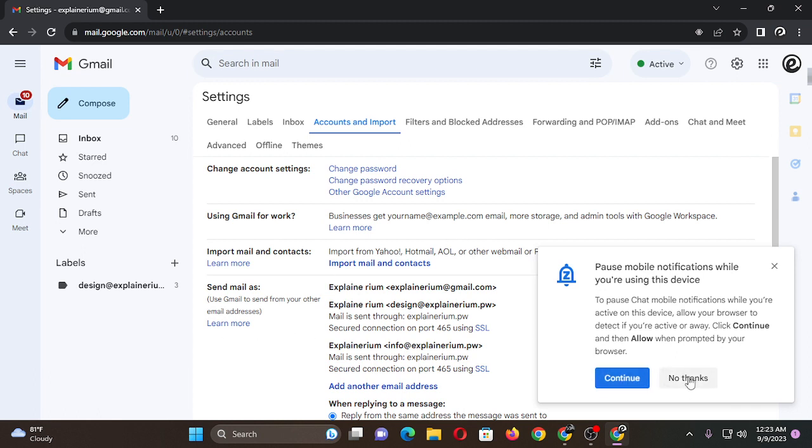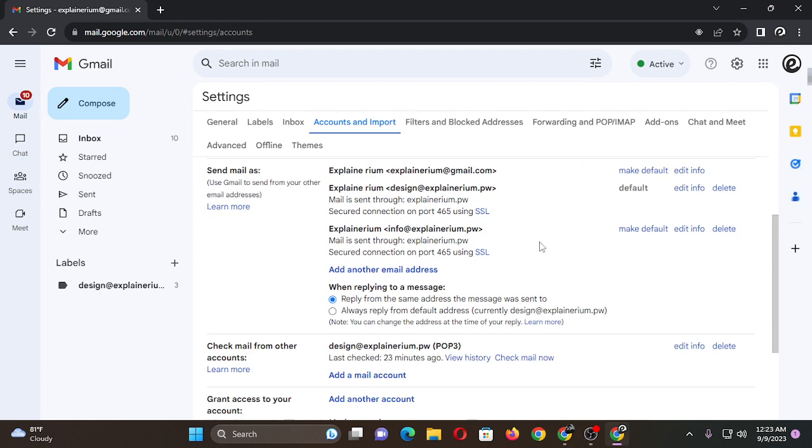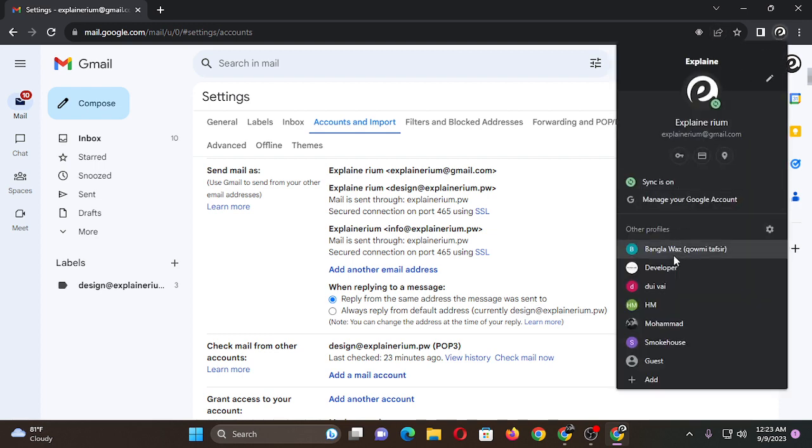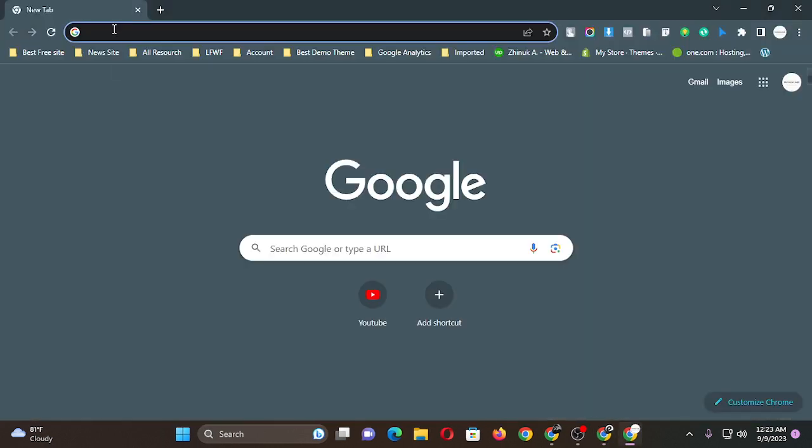Okay, you can see here info at the rate explainerium.pw. So this webmail has been connected. You can also do one thing, like we can test whether this is actually working or not. We can check it by sending an email to that address.